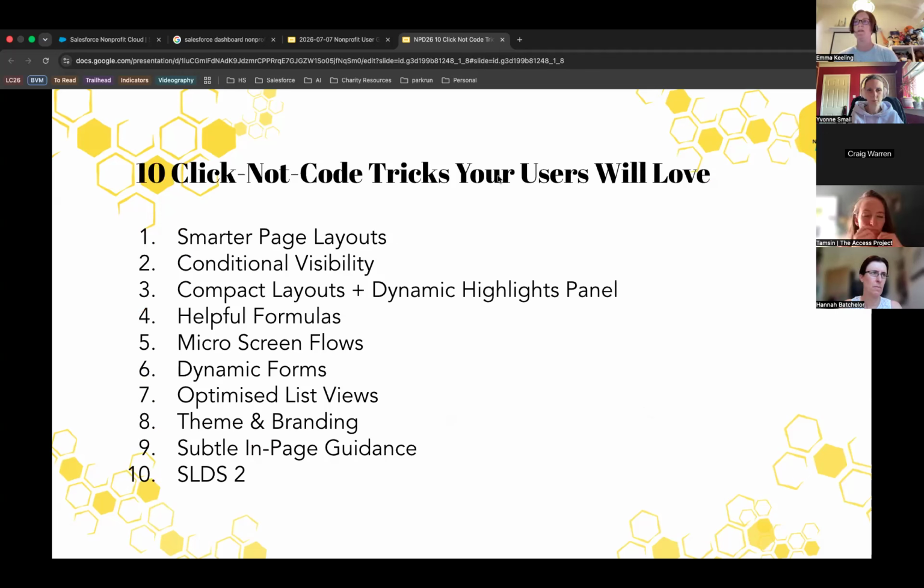We're going to be covering things such as smart page layouts, conditional visibility, compact layouts, including the dynamic highlights panel, some helpful formulas, micro screen flows, dynamic forms, optimized list views, theme and branding, subtle in-page guidance, and SLDS2.